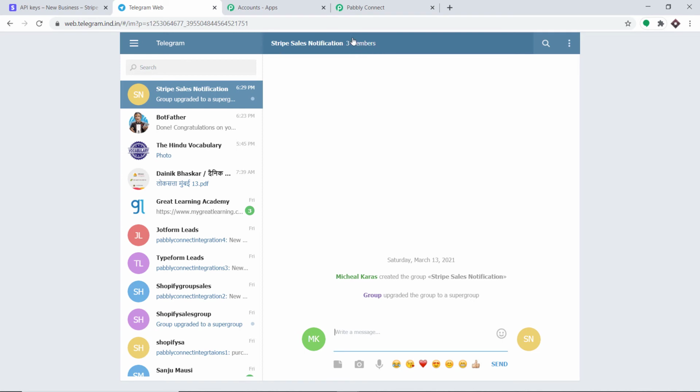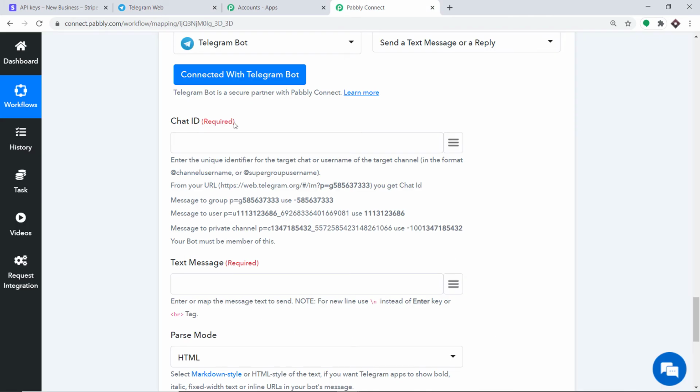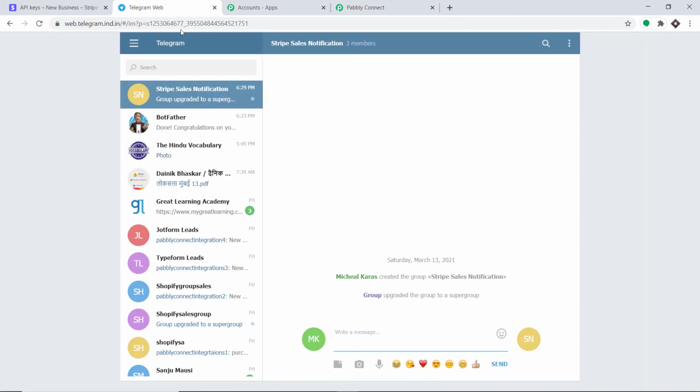Now coming to this part called the chat ID. We were trying all these things to create a chat ID. This is a chat ID, not the complete chat ID, but nearly a half part of it. So this is our chat ID. All you have to do is copy this.